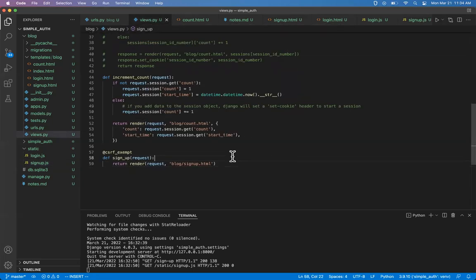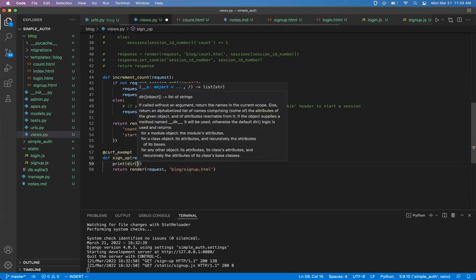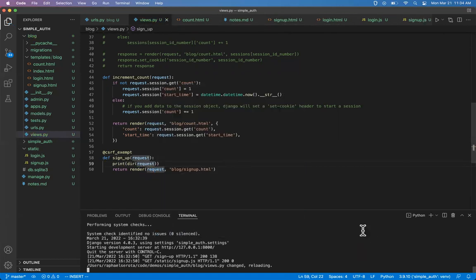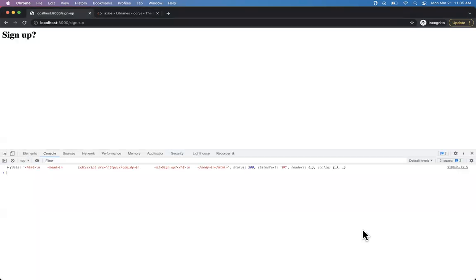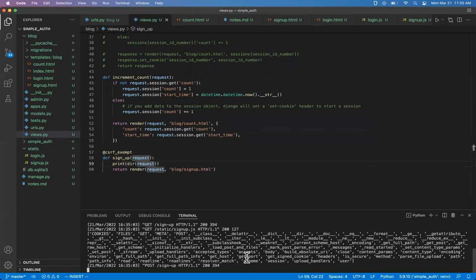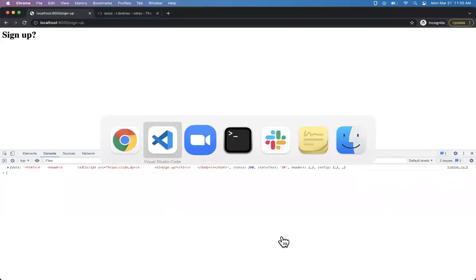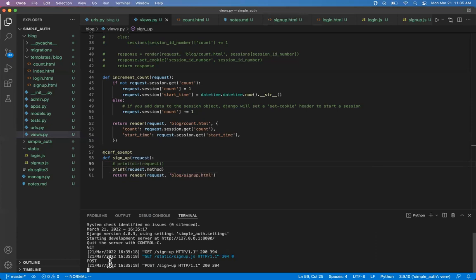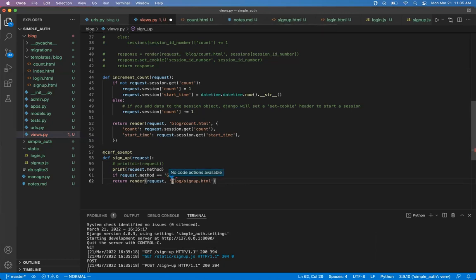But now we're going to have to handle get and post requests a little bit differently. So if request.method, I forget what it's called exactly. Request.method. Okay, so this route can receive both get and post requests. I'm going to say if request.method is get, do that.